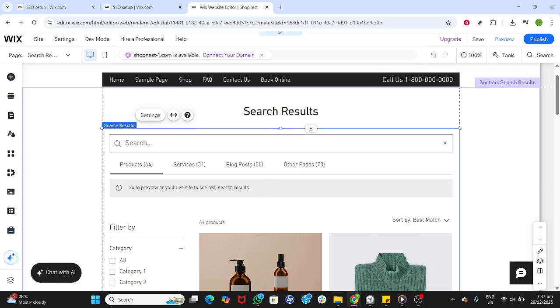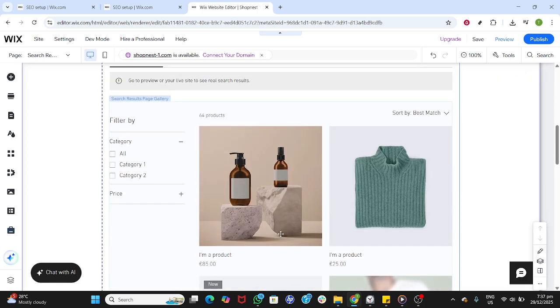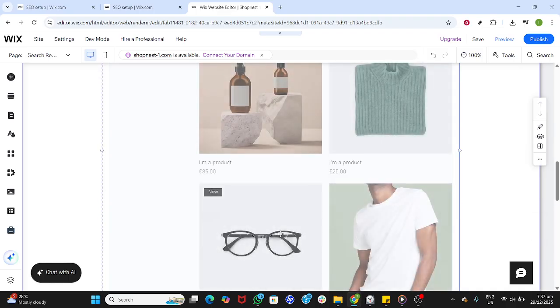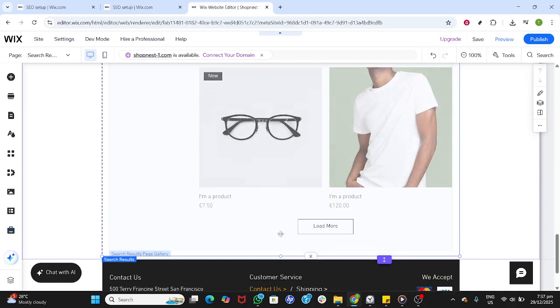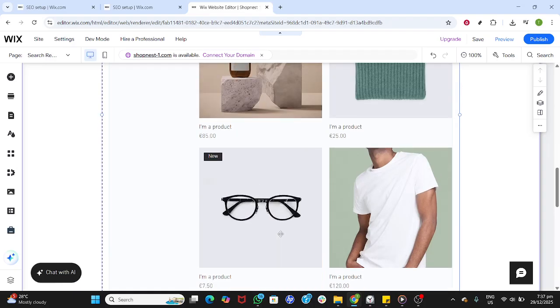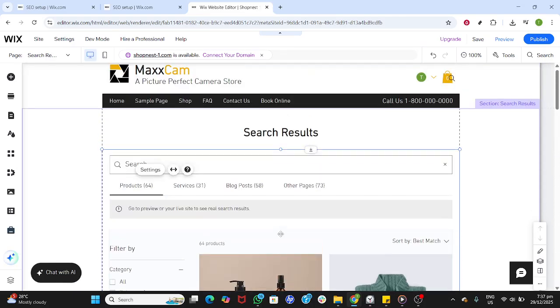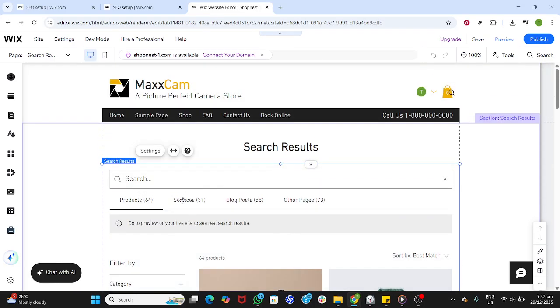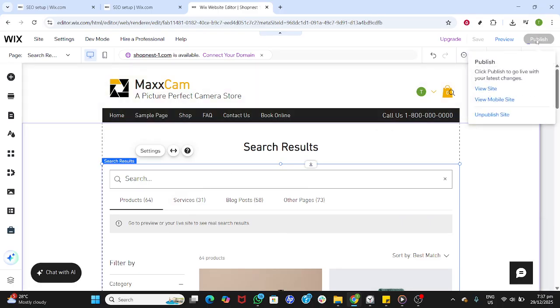If you plan to show the search on many pages, placing it in a shared area like a header can help with visibility. When everything looks and feels right, click Publish to push your changes live, and then click Done to close the publishing dialog. That's it. Your Wix search bar is set up, styled, and ready to help visitors find exactly what they need.